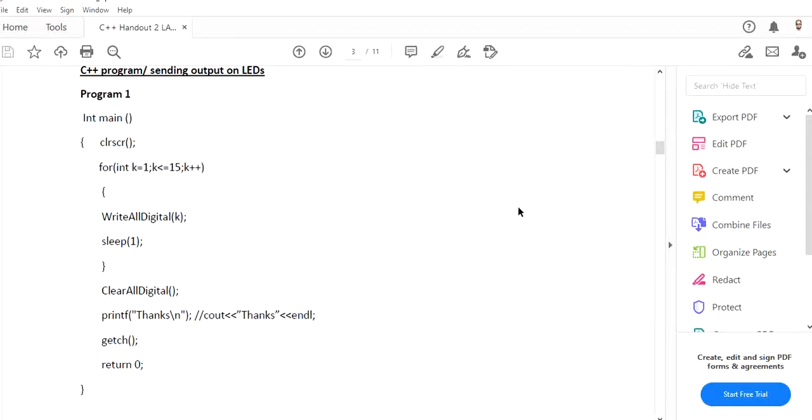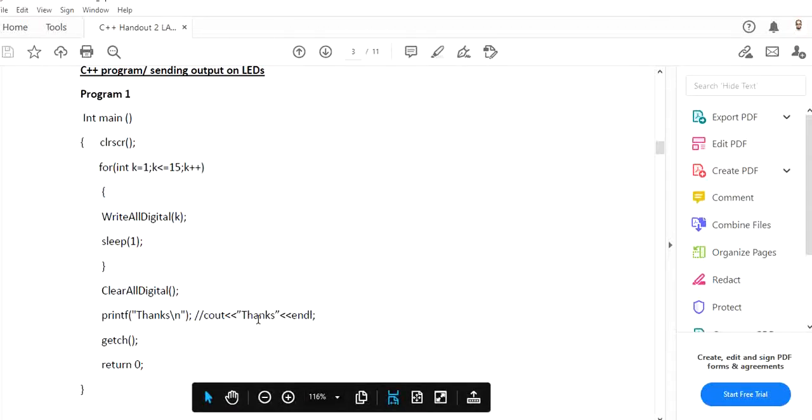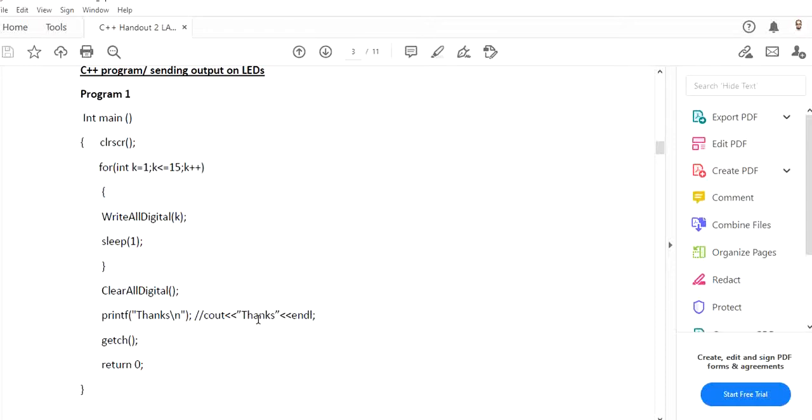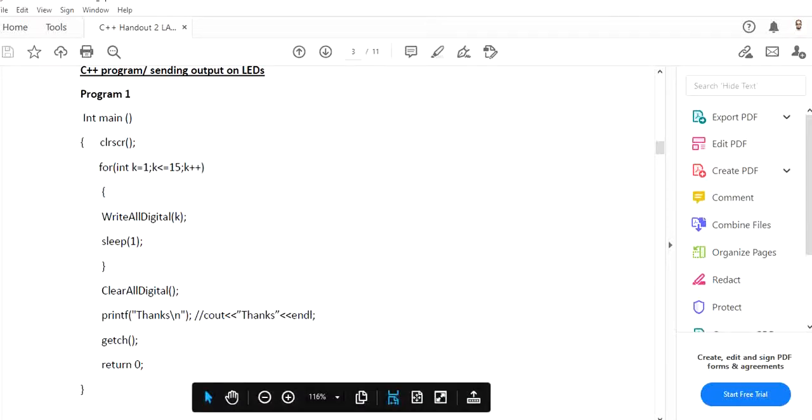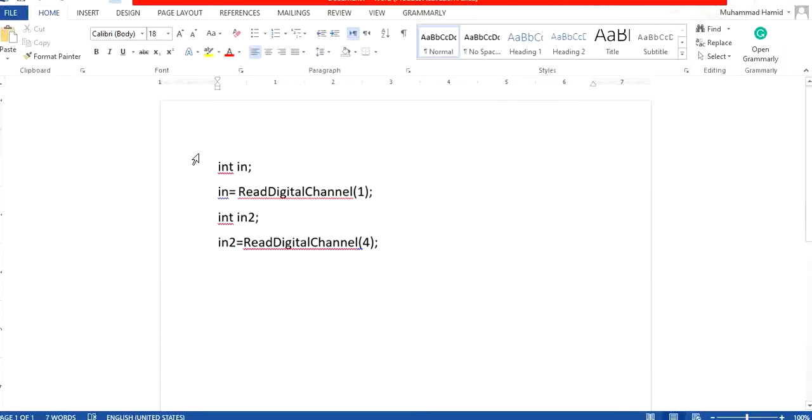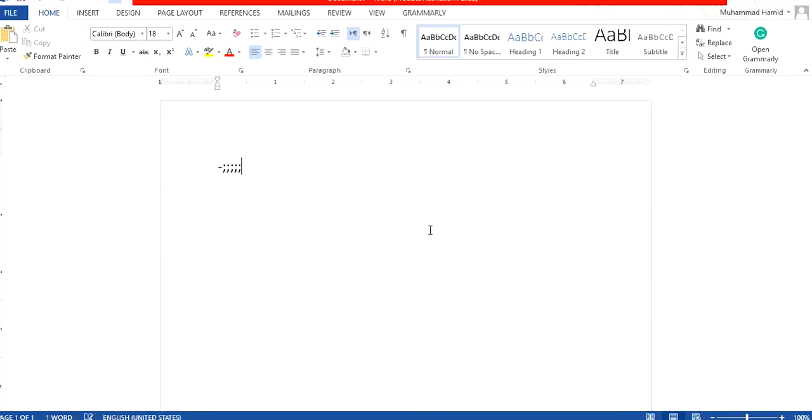One thing which is very important for you to understand is that in the lab environment, you will have many commands here.